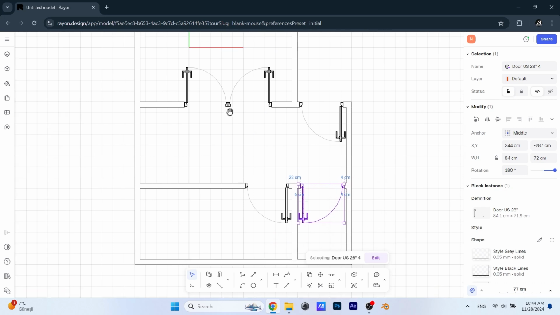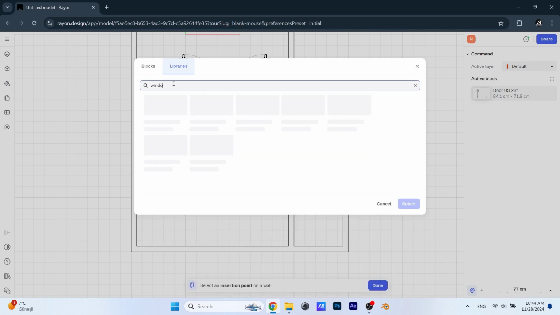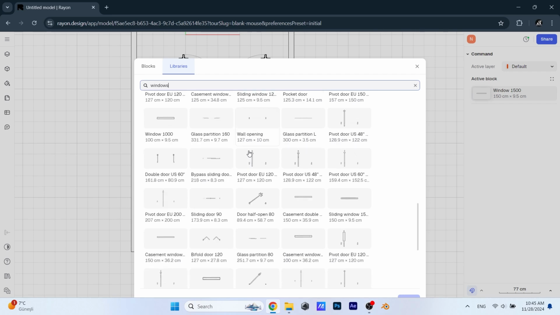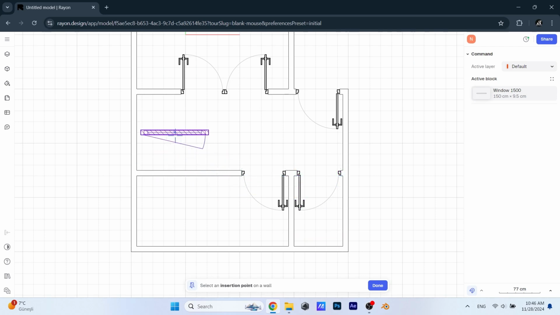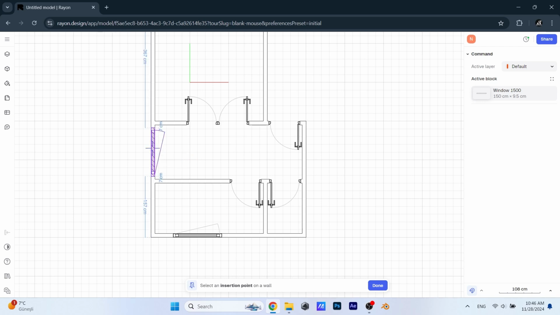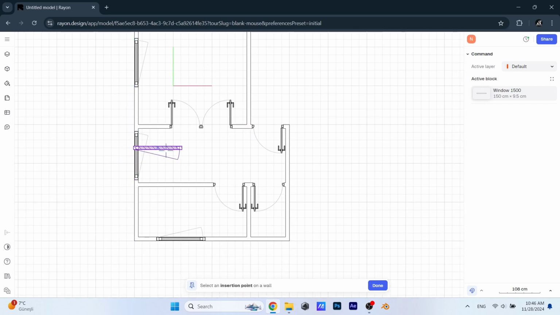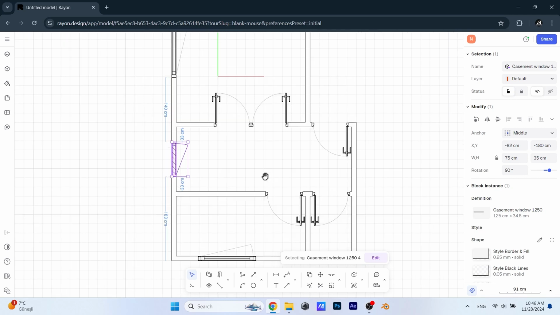I can pick the opening tool again, click the door icon on the right to change it to window, then continue as before, and there are quite a number of types here for doors and windows, so take your time to pick and choose from these. If this window is big for this wall, we can select it and edit its length from the properties on the right to make it fit.